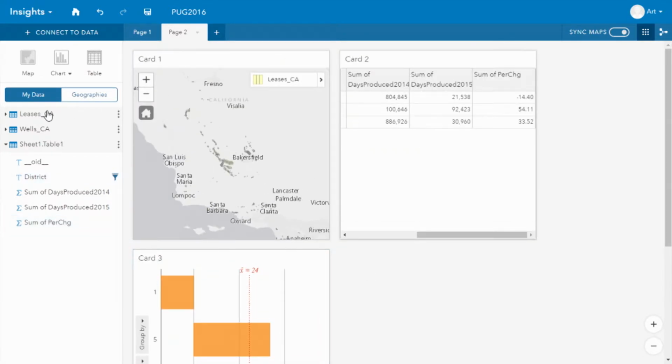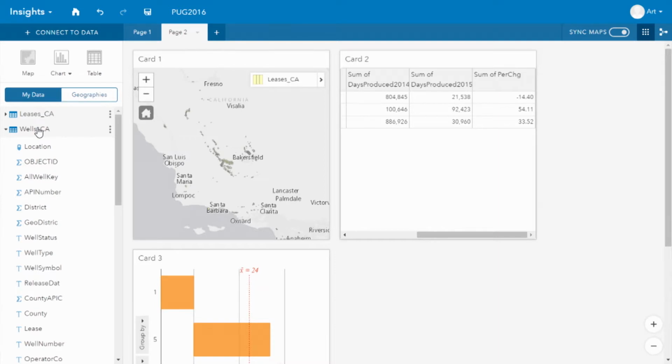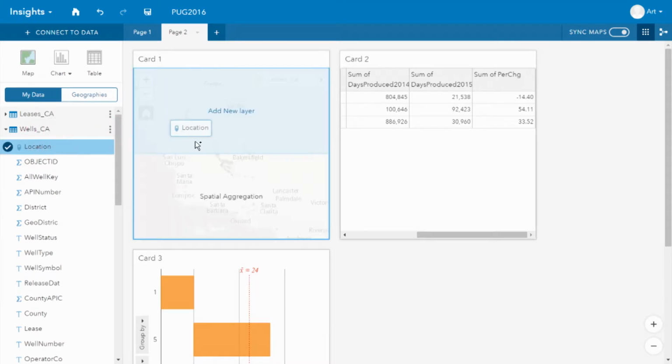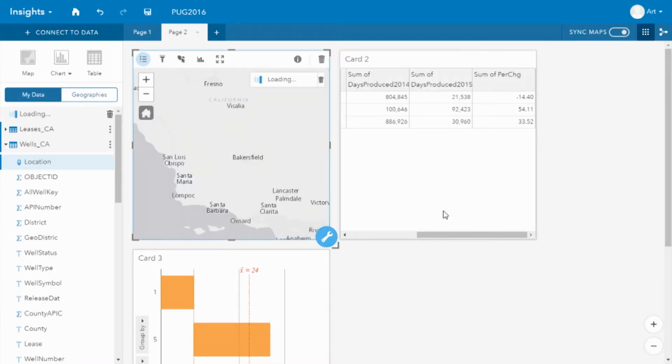One more thing I'd like to do here is actually see the amount of wells per lease. And to do that, I'm simply going to drag the wells directly onto the leases and run it. What this will do is provide a level of spatial aggregation between my data and show that information directly on a map from which I can interact with.